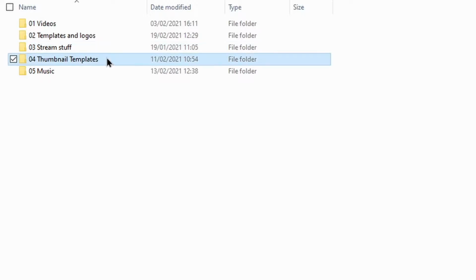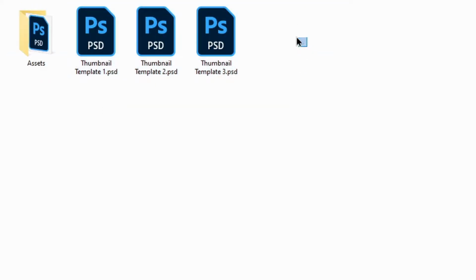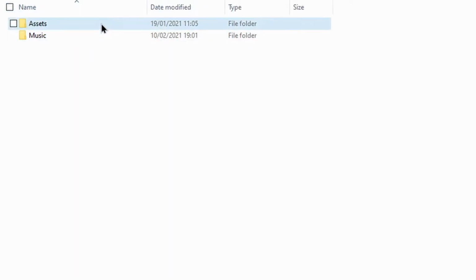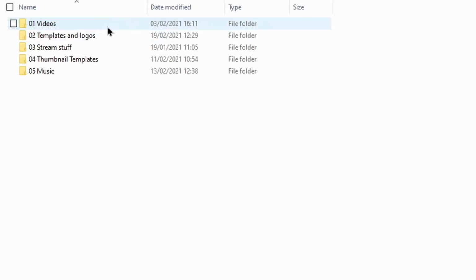But yeah, there's also thumbnail templates. This is where I have like 3 different templates for my thumbnails because I like my thumbnails having some form of consistency. Stream stuff, this is just to do with streaming, so like the assets and the music as well. And then the most important one arguably is videos.